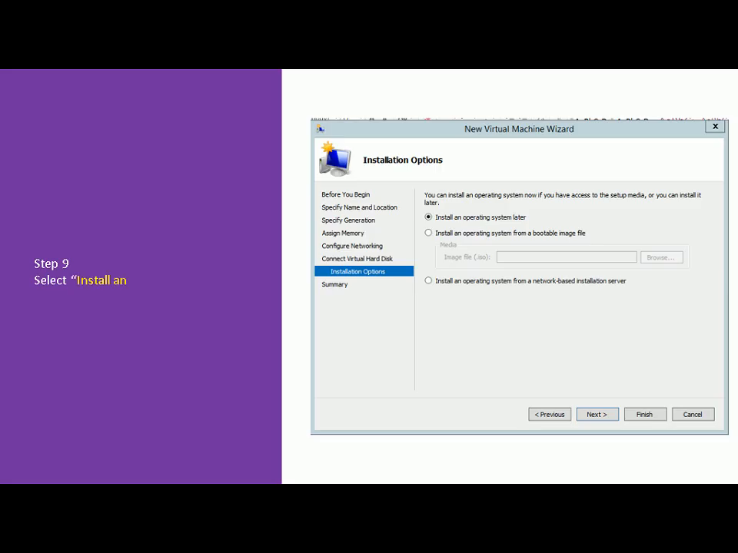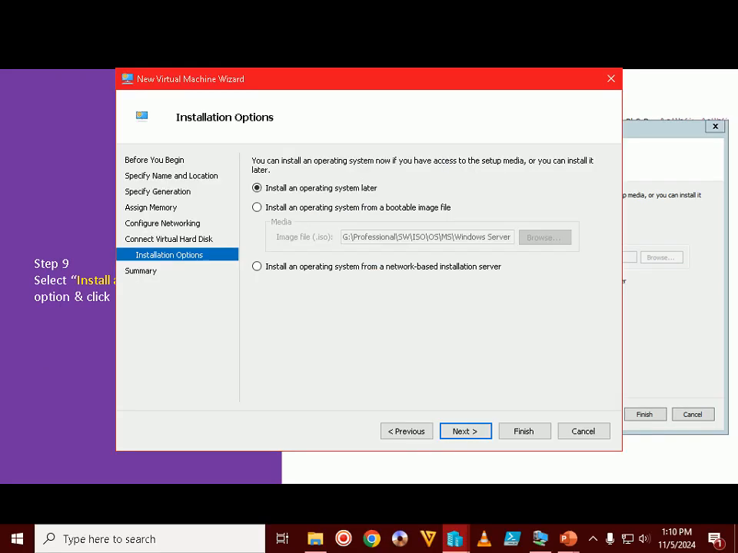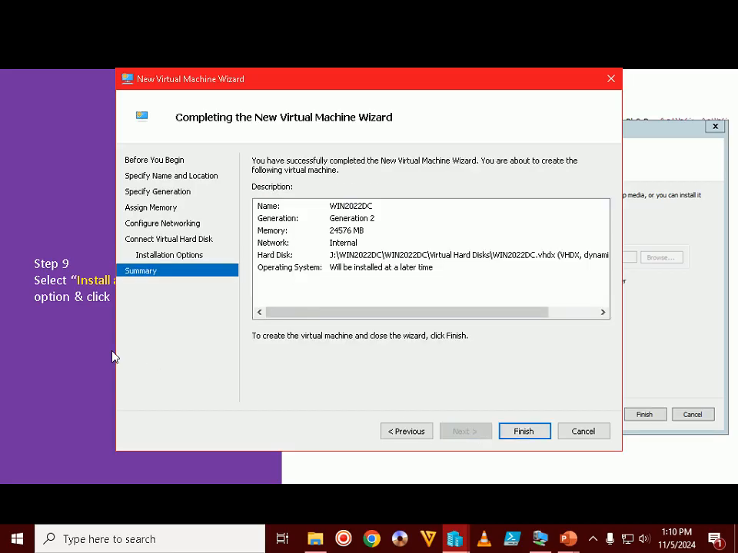Next step is select the install an operating system later option and click next. So we will install the operating system later. You can select the second option also if you are familiar with Hyper-V, but as of now I am going through all the basic steps. Okay, so I am just selecting install operating system later. I will configure the operating system and booting in the later stages. Okay, so I will say next.